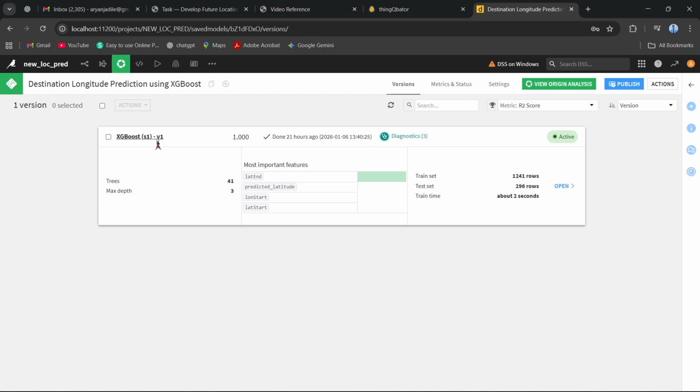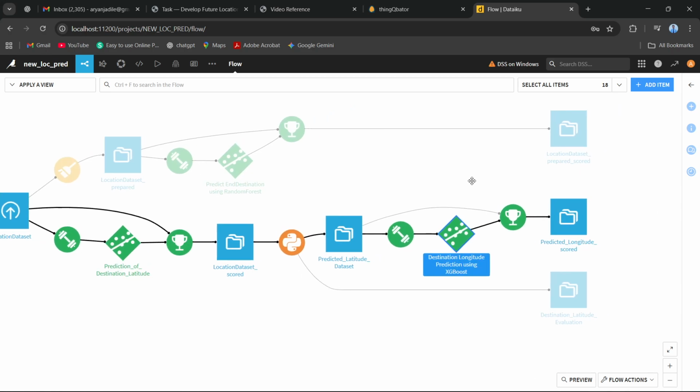For the XGBoost algorithm, I have achieved an accuracy of 100%, and it may seem like it is an overfitted model, but it is not that much overfitted. It works fine on the data.